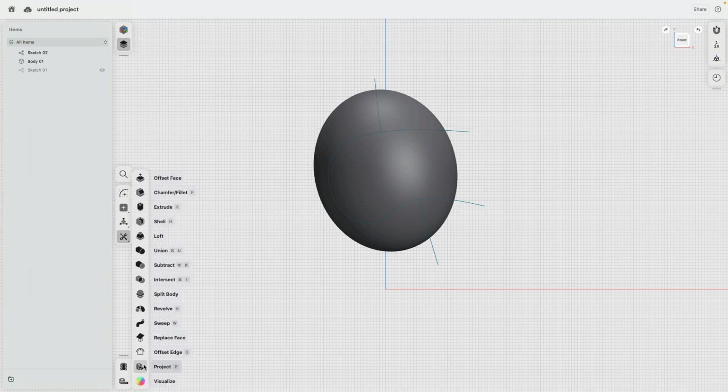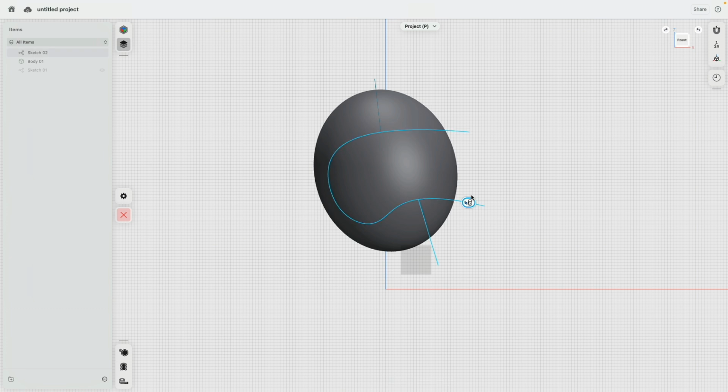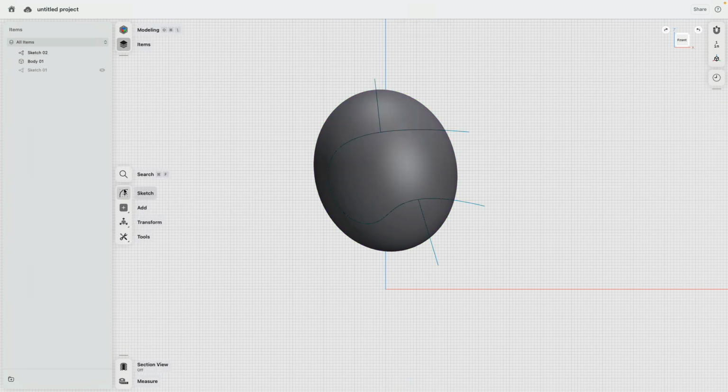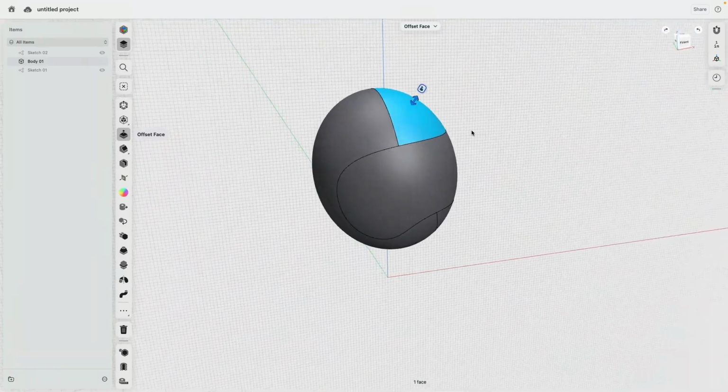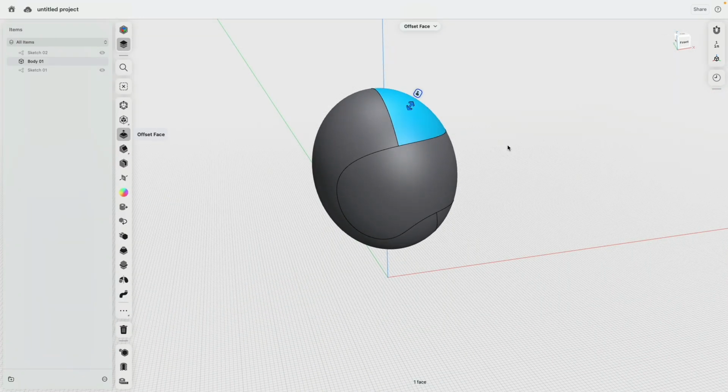We go to Tools and Project. We select the two lines and that spline, and then we select the spherical body. Because this is not a planar surface, we cannot project a flat sketch onto a rounded body. By default, the projection result will be an edge, which when we click done and hide the sketch, you see we have projected these lines onto that surface and cut that surface.